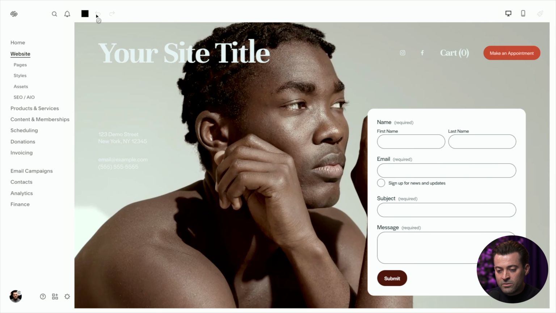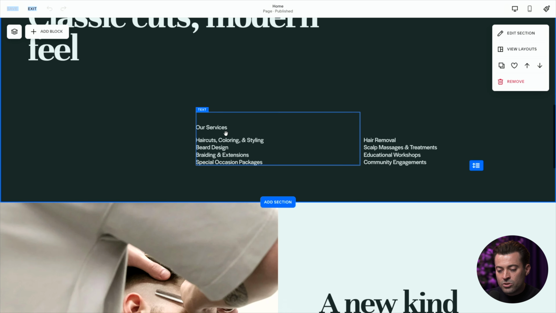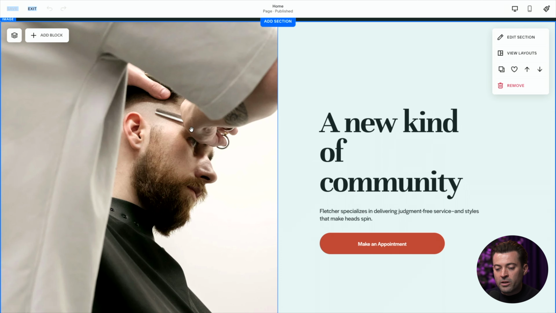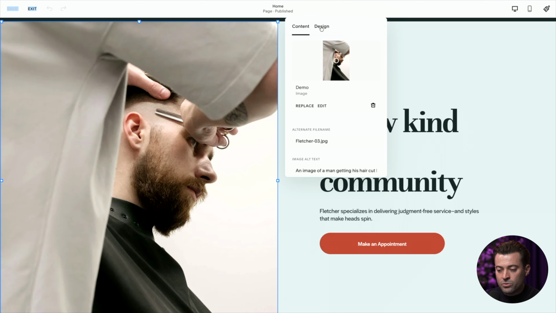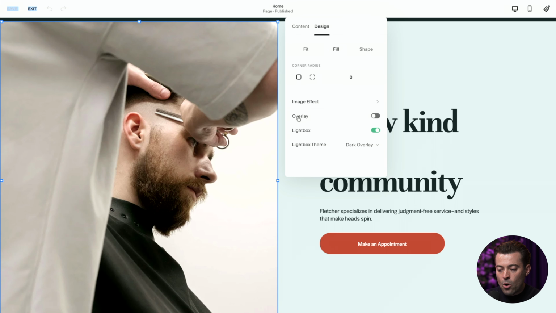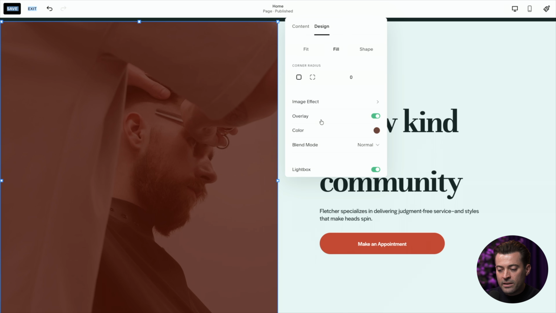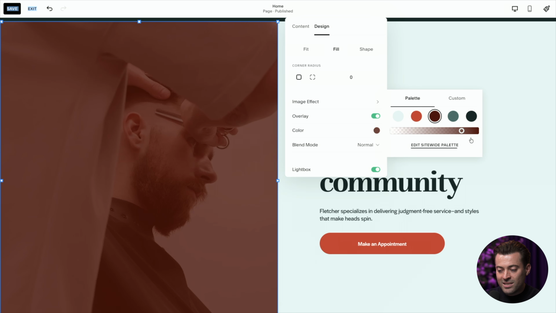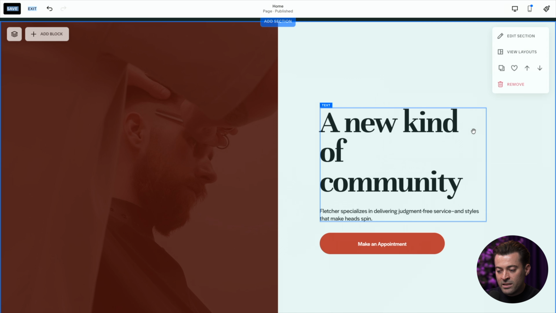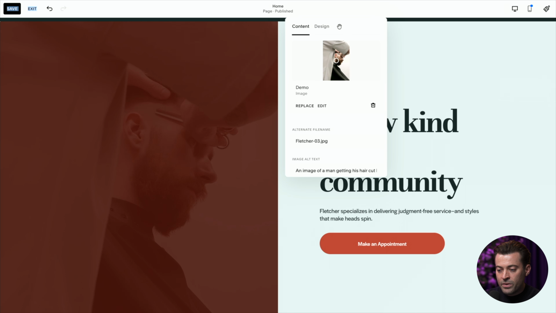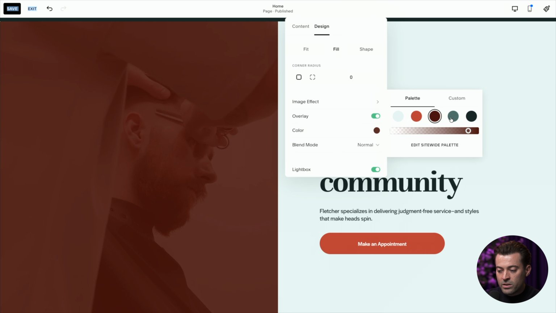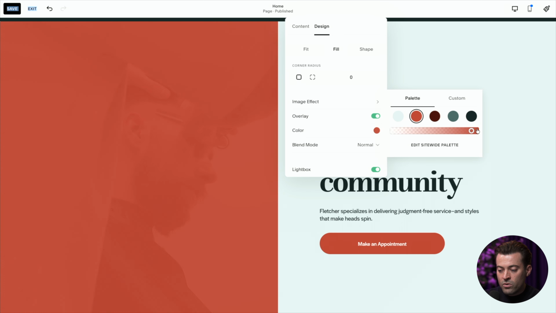On our site, if we just go into the editor and scroll down, you'll see we've got an image block here. All you've got to do is double click on the image, go to design, and then overlay. So you toggle overlay, and that's going to give us a standard color overlay. We can move it all the way to the end, which is completely opaque. Let me bring that back up. So we can move it all the way to the end. We can change the colors.